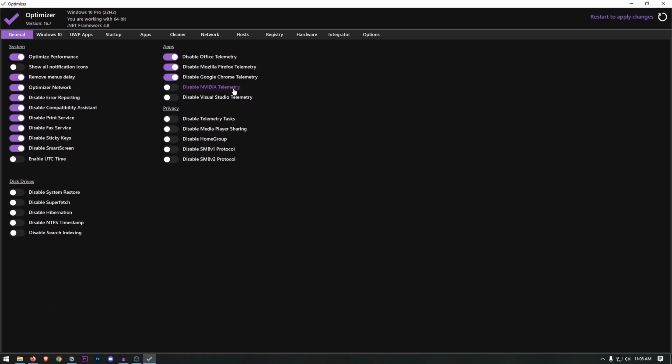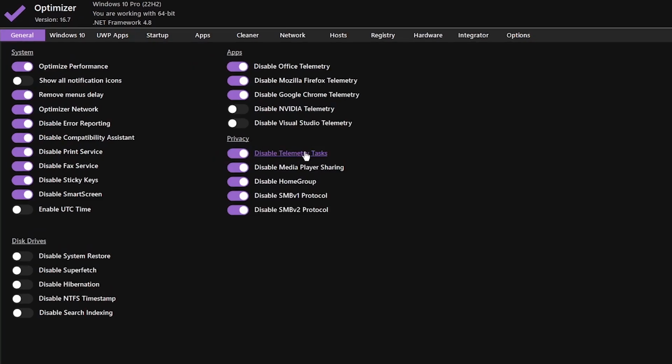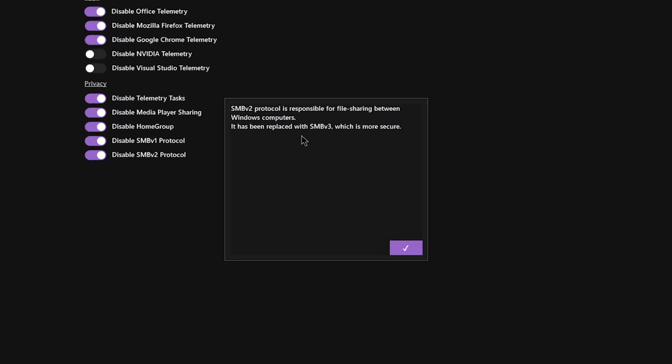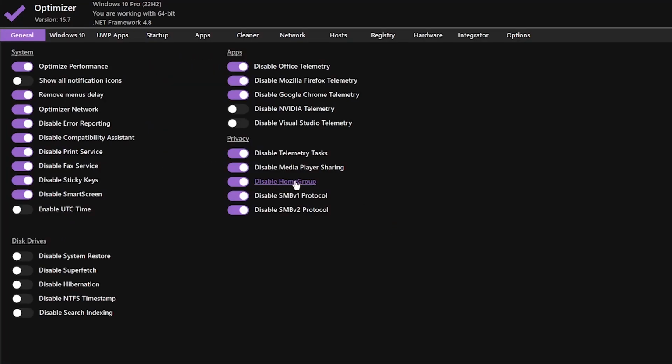I'm gonna keep the Nvidia one on because I have seen some issues with this one, and since I don't have the Visual Studio installed on this PC, I don't really need this setting. Then disable telemetry tasks, disable media player sharing, disable home group, disable SMBv1 as well as SMBv2. These are basically the useless protocols that have been replaced by SMBv3, which is also more secure. And also, if you do use home groups, then make sure to turn this setting on instead of disabling it.